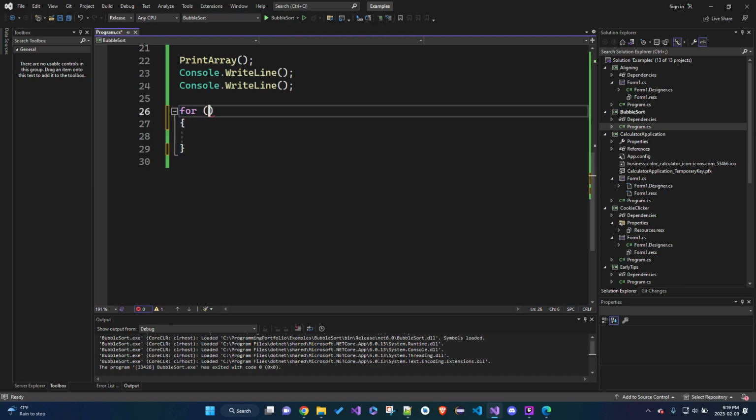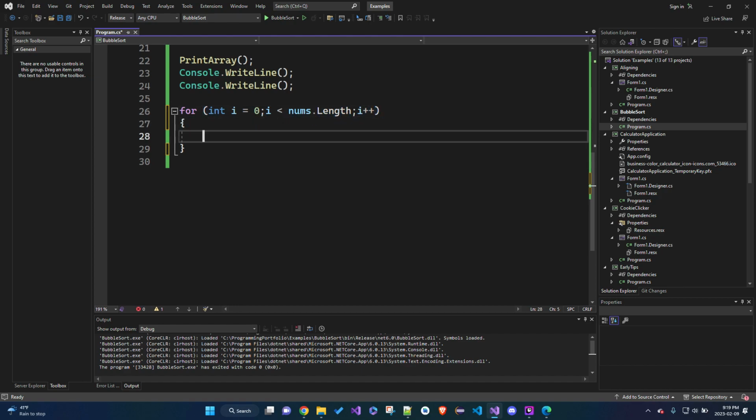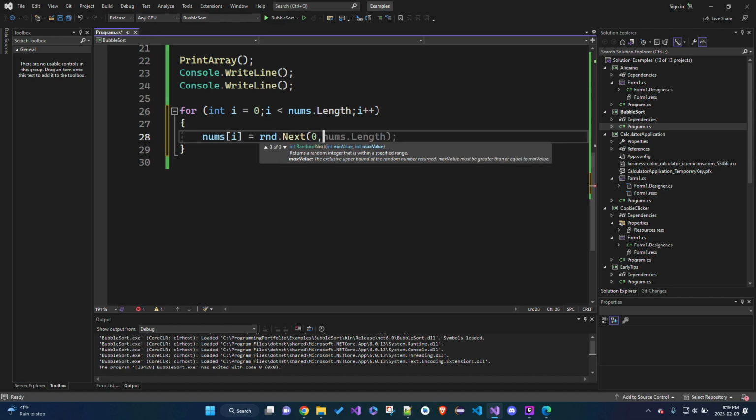All right, so we're going to say for int i equals 0, i is less than nums dot length, i plus plus. All right, now we're going to say nums at i equals rnd dot next, and it's going to be between 0 and 100, just like that.